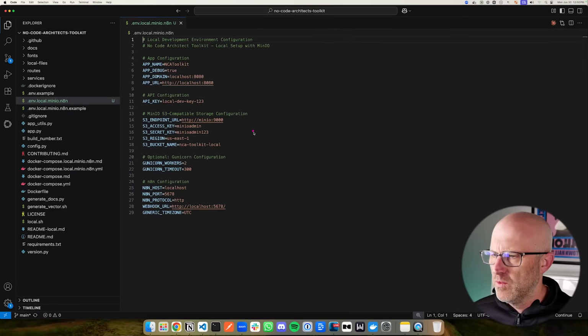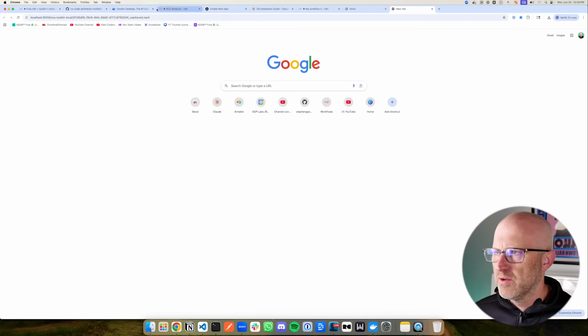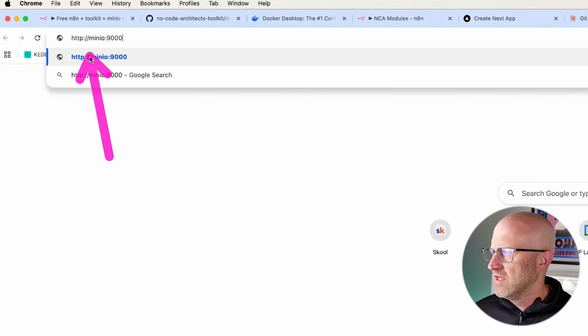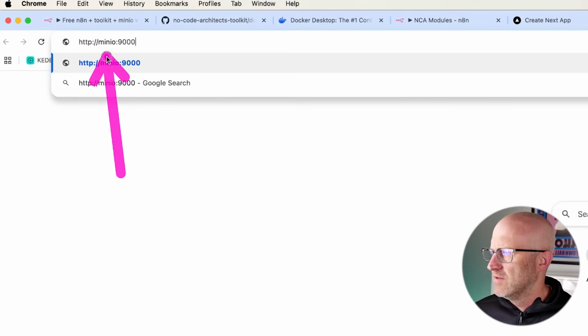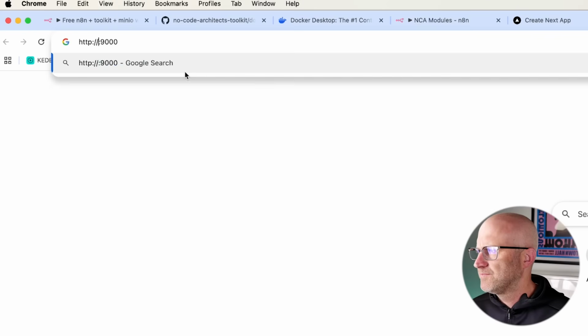Now, one other thing I did want to share with you is that min.io is a complete S3 alternative. So if you take the URL that is inside of your env file that we created earlier, and you cut and paste that into your browser, again, you're going to want to change the domain name here that is local to inside of N8N, inside of Docker. You're going to want to change this to localhost.